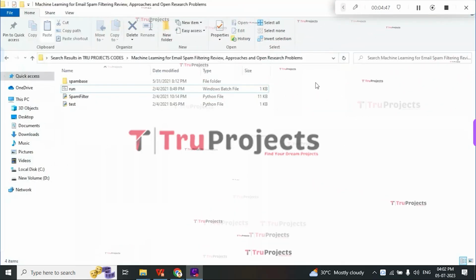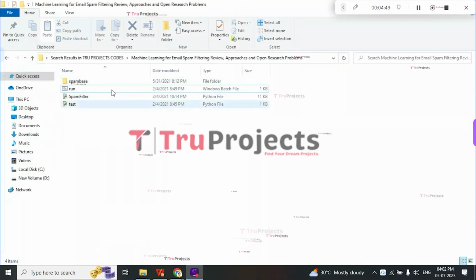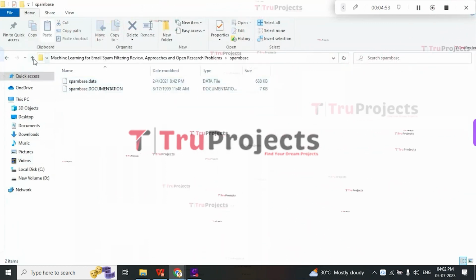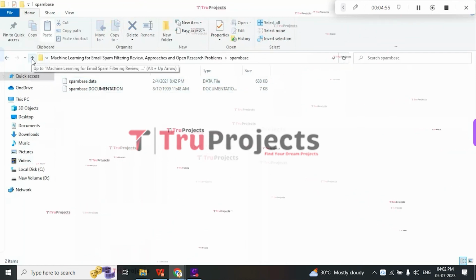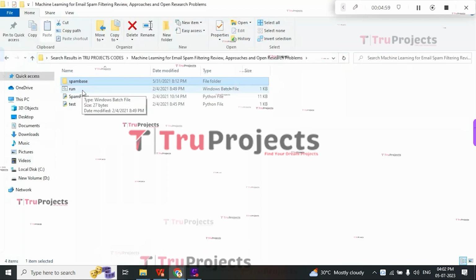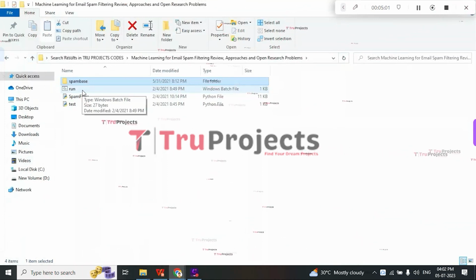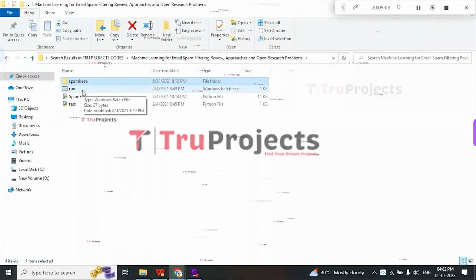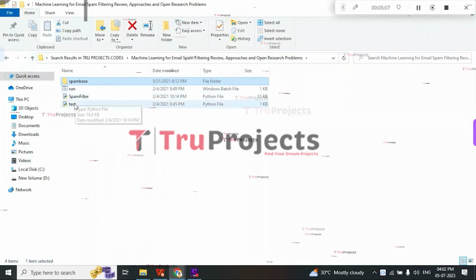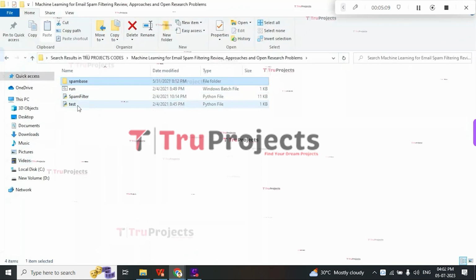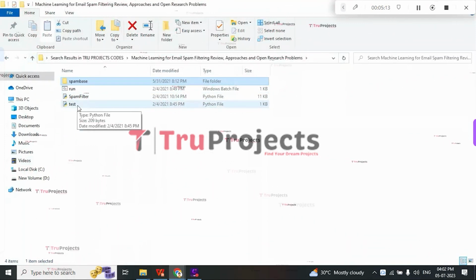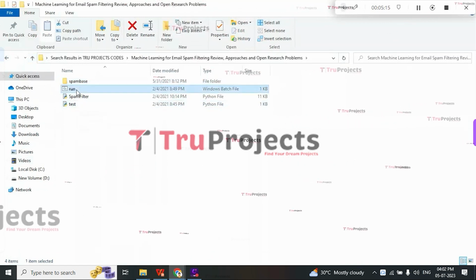This is the code folder consisting of different files. The spam-based folder is a dataset consisting of the spam-based data and documentation. And this is the run.bat file. Instead of executing the program in the command line interface, we created a Windows bat file to execute the project, and spam filter and test are the two Python files. Now, to run the project, double click on the run.bat file for the execution.